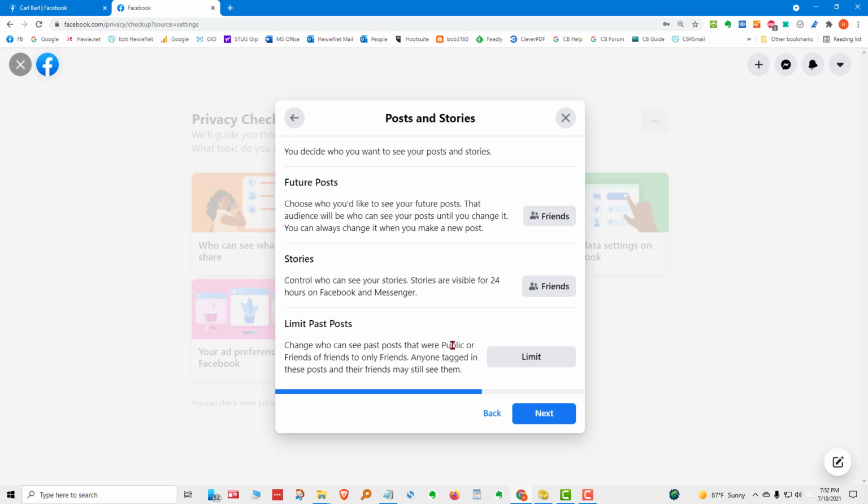Limit past posts. Change who can see posts that were public or friends of friends to only friends. Anyone tagged in these posts and their friends may still see them. So you might want to change to limit that.